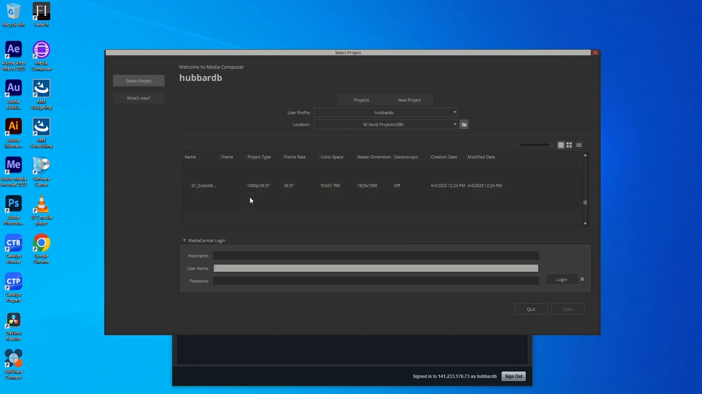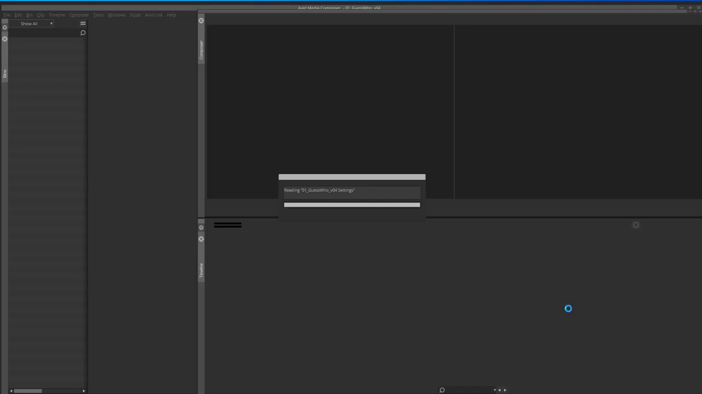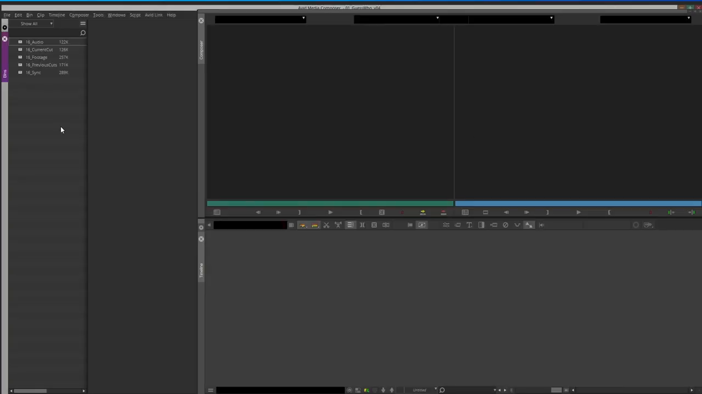You can sort them according to frame rate, name, project type, creation date, which is what I sorted mine by. So I scroll down to the bottom. This is my most recent Guess Who that I've been working on. So I'm going to select it, and then I'll hit open. If your Avid doesn't look like it normally does at this point, go ahead and check out our Workspaces tutorial to get your Avid workspace set back up to its default position.